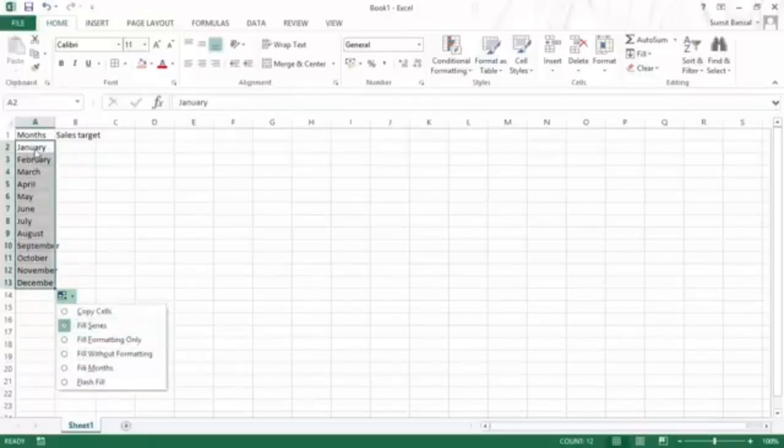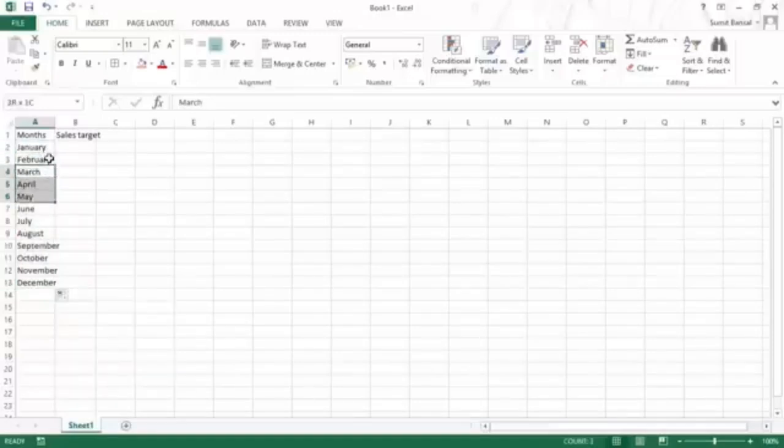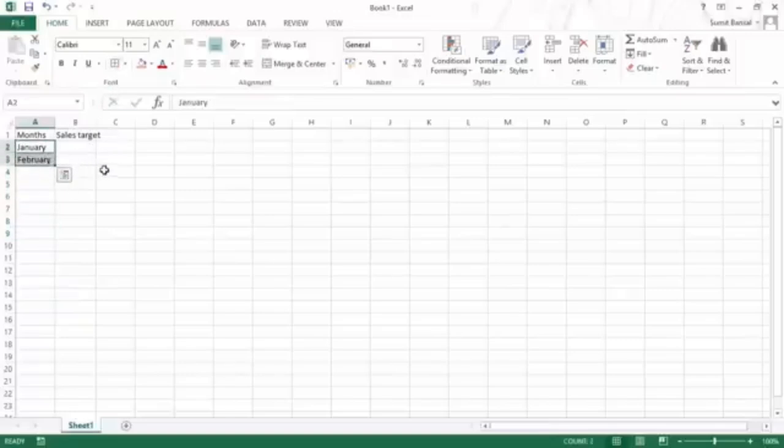I also have this option of fill without formatting. So for example, if I have the formatting here, it by default fills that formatting. So let me show this to you. I would delete all this and I would introduce a border to these two cells.